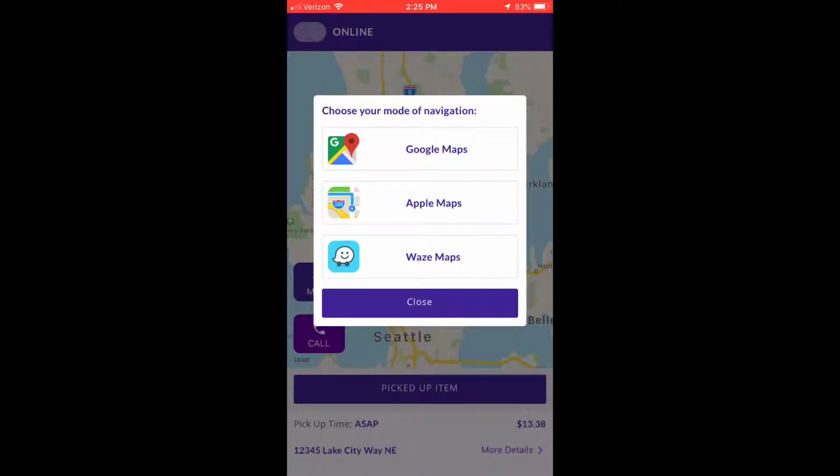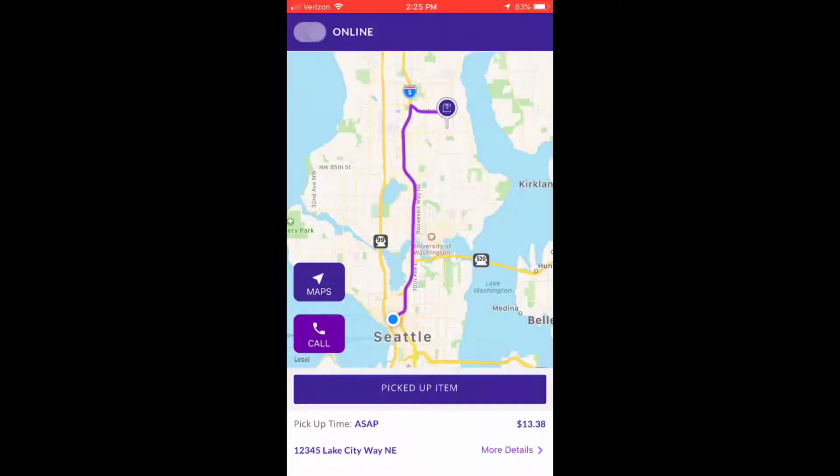It's going to ask you to pick your map preferences for navigation to the pickup location. And once you select that, it'll automatically open up your route.